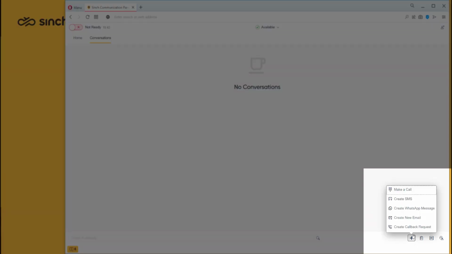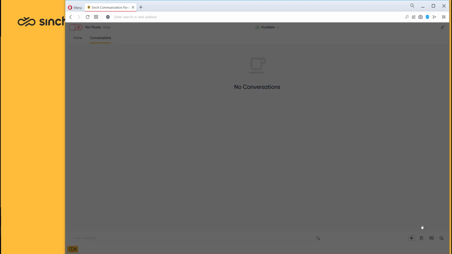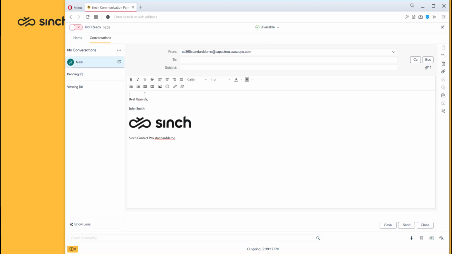Behind the plus button, we can create net new conversations. So let's create a new email. From this pop-up, we can change things like the sender's address if we want to. We can add in the customer's address in the to field, and also change the reply template used. We can also add in that information later as well. Then we click OK to start writing the email to the end customer.